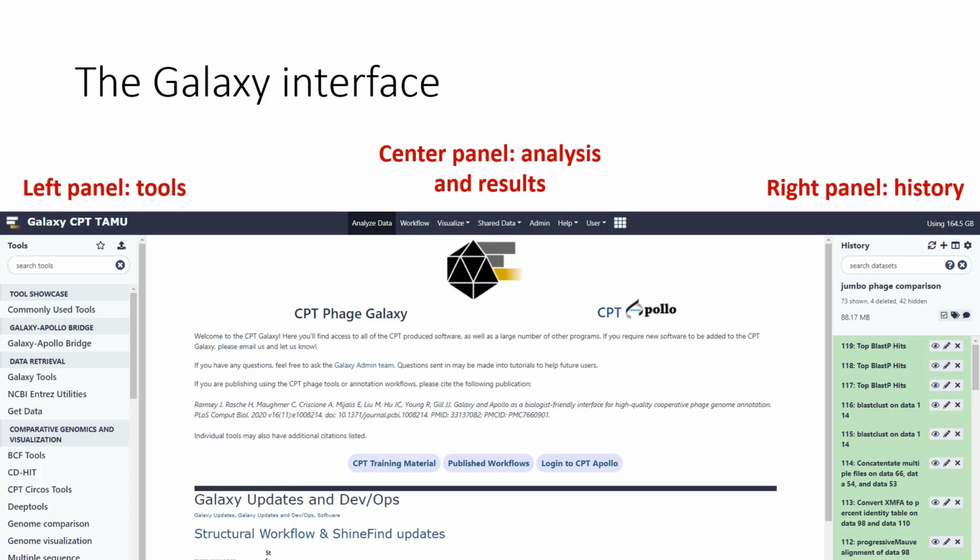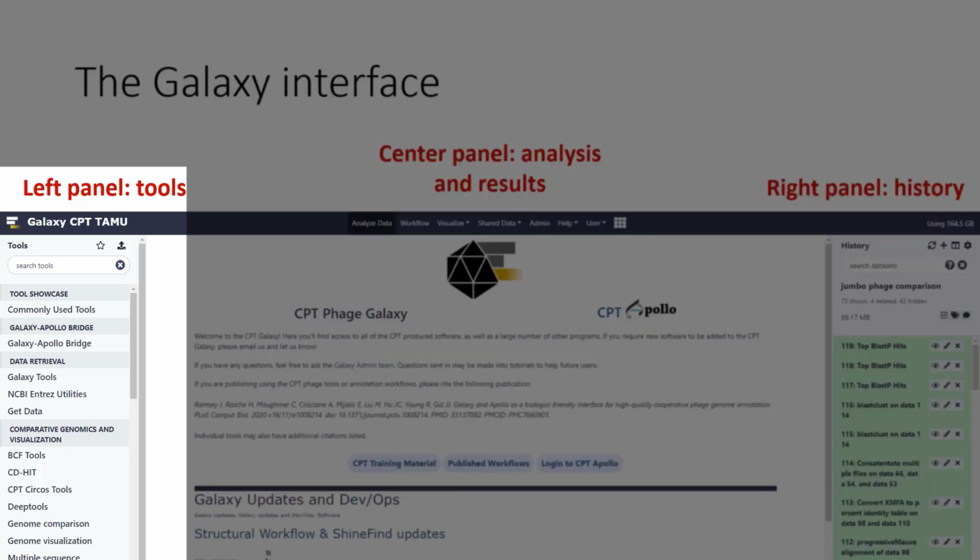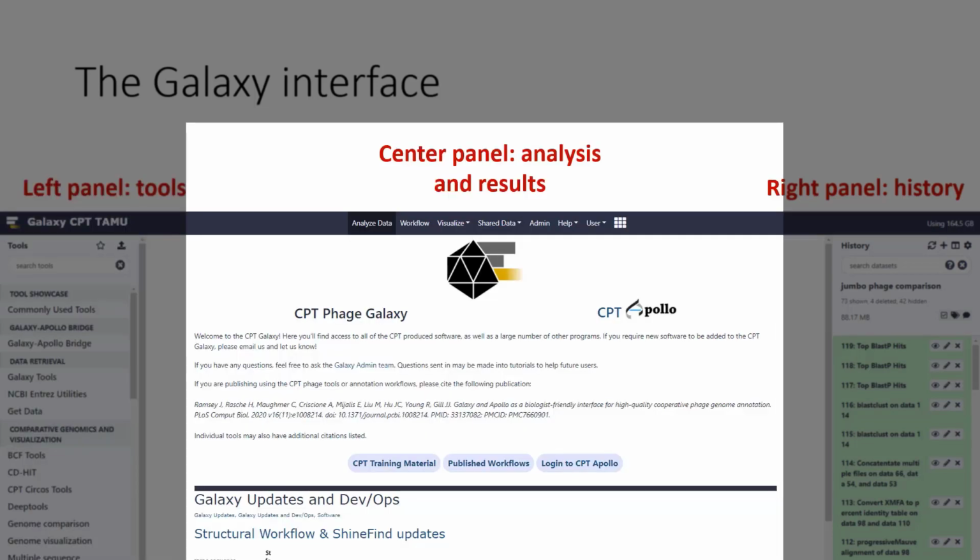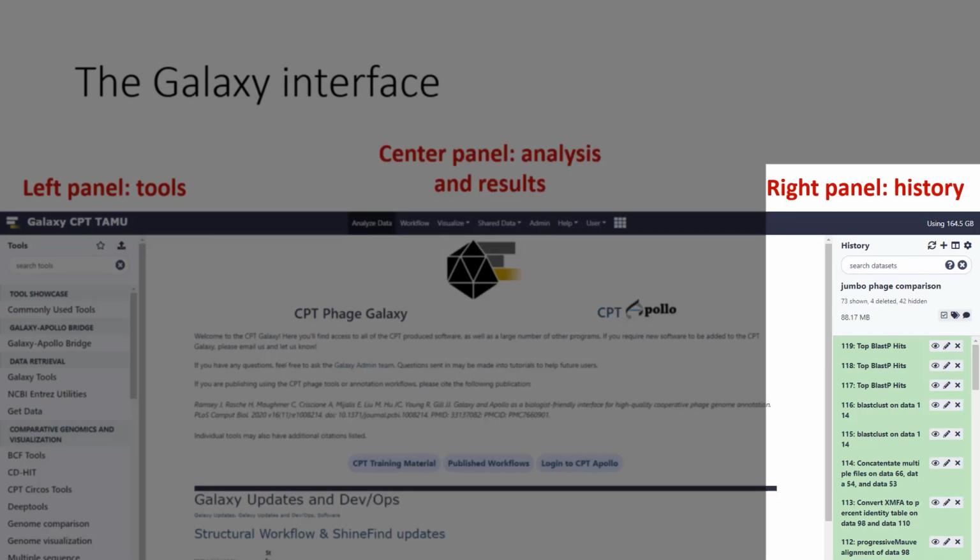This is a simple overview of the general Galaxy interface. On the left panel, there is a list of tools which are available to the user. The center panel is dominated by the analysis and results. This is where, when invoking new tools, options will appear. And this is where results can be displayed when the tools have finished running. The right panel is the user history, which keeps track of all jobs that are executed by the user in the order that they were run.